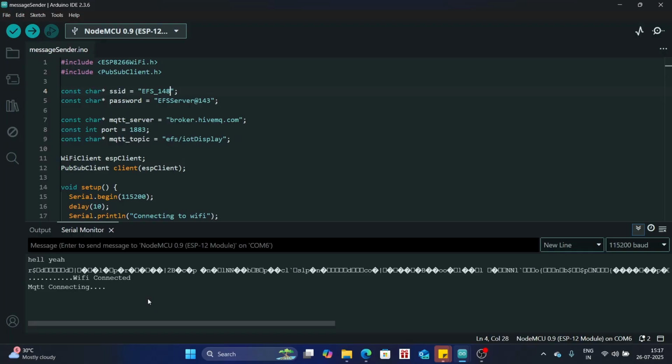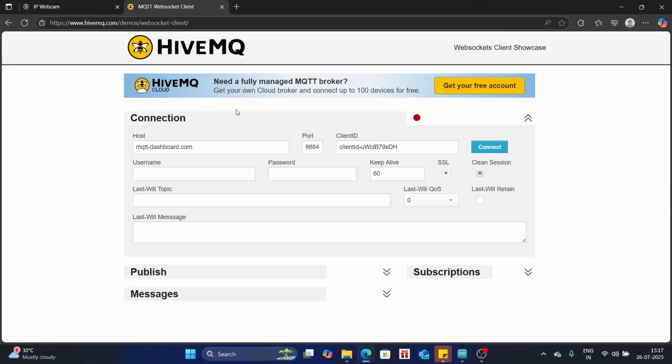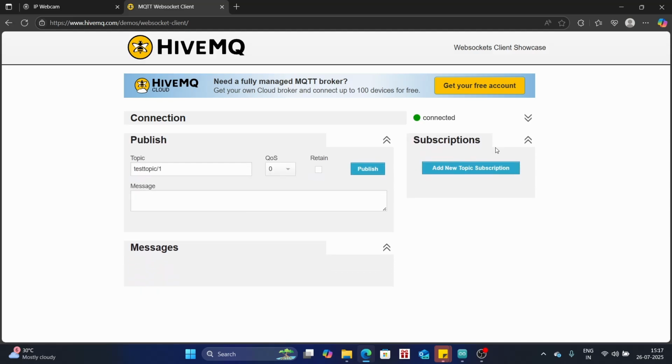So for the testing purpose, what we're going to do is use the MQTT WebSocket client itself. Okay. So here we're going to define the host, which would be broker.hivemq.com. Here, the port will be left as 8884. And here, the last topic, we're going to just give some random topic since we don't have it. I'm going to say testing, and here we're going to connect. Okay, so we are connected.